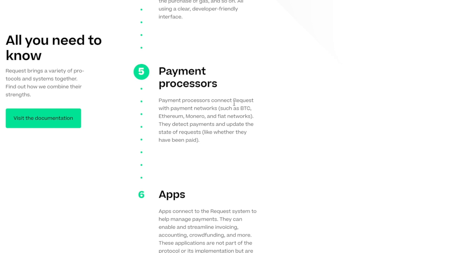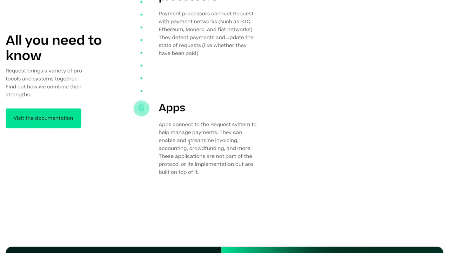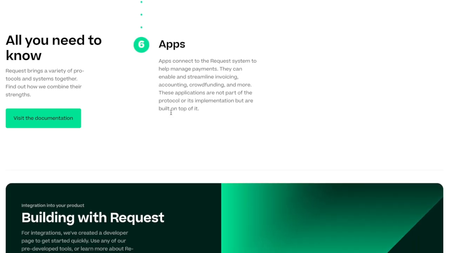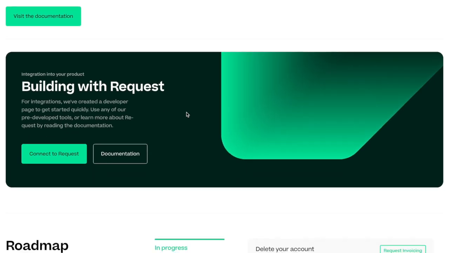Payment processors connect Request with payment networks such as Bitcoin, Ethereum, Monero, and fiat networks. They detect payments and update the state of the request, like whether it has been paid. And not to mention applications. That's always very important. Apps connect to the Request system to help manage payments. They can enable and streamline invoicing, accounting, cross-funding, and more. These applications are not part of the protocol or its implementation, but they are built on top of it.